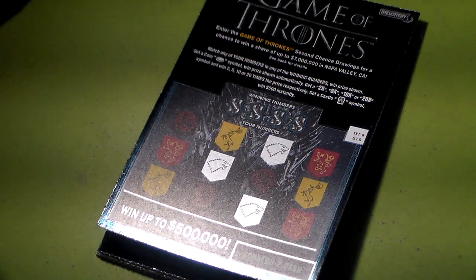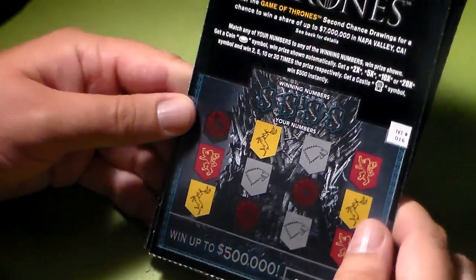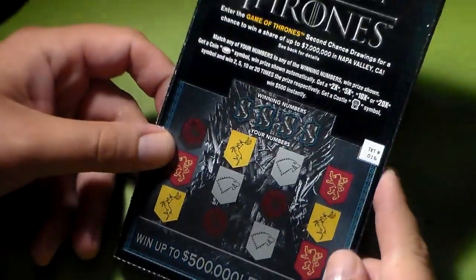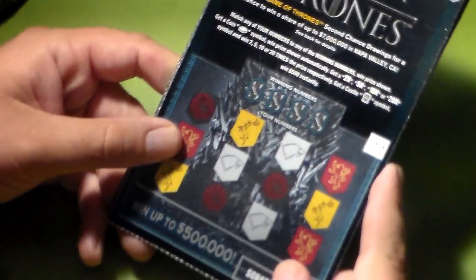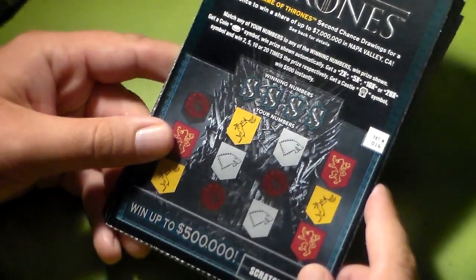Well, anyway, I got the $5 ticket, the Game of Thrones. So I played this a couple weeks ago. Didn't win nothing big, of course. So, alright. Well, anyway, we're gonna play around and let's see what happens. Hopefully it'll be a decent weather.